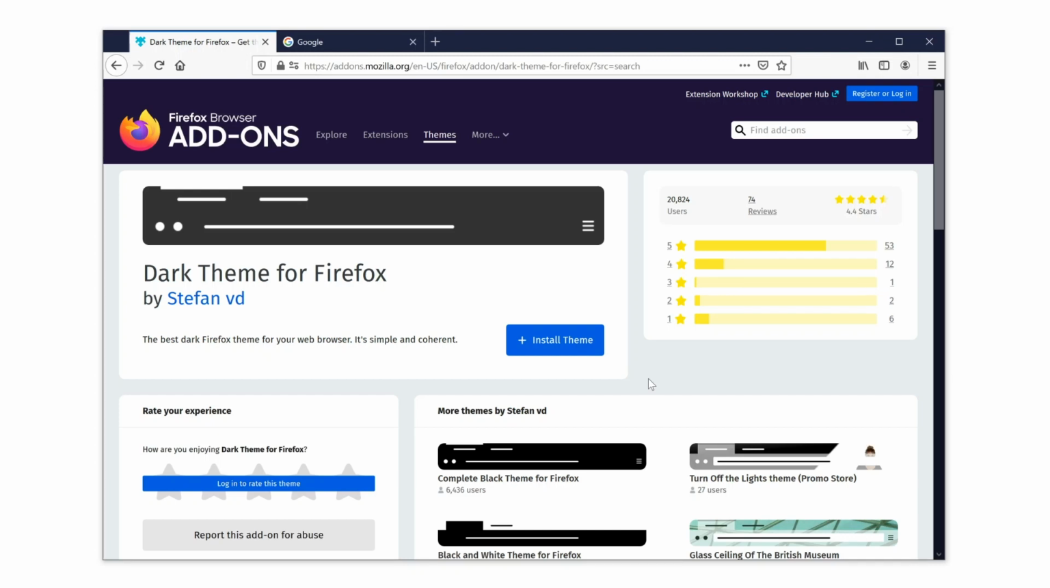Do you want to have a dark user interface in your Firefox web browser? That includes your tabs, menu bar, and bookmark bar are all in a dark background. Here's how you can enable this useful feature.